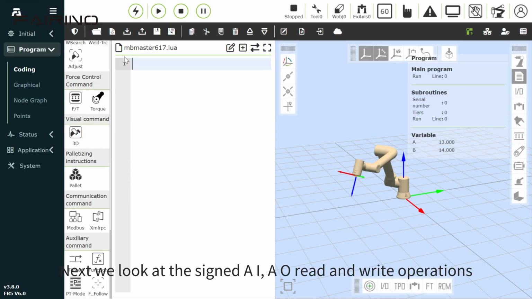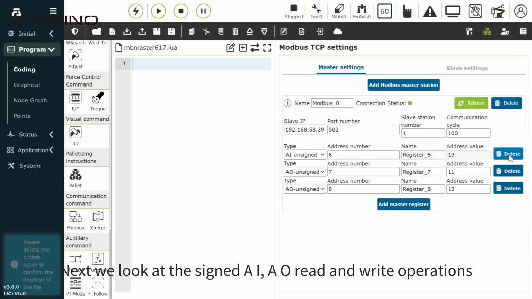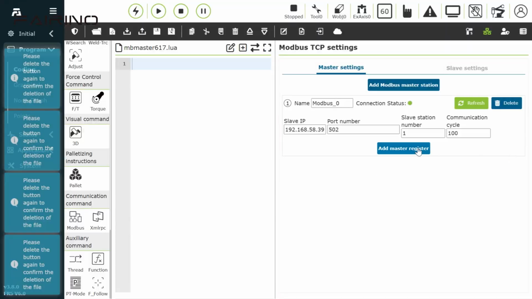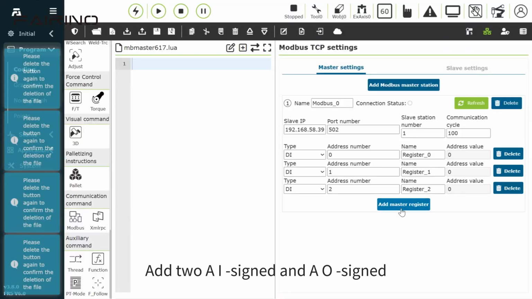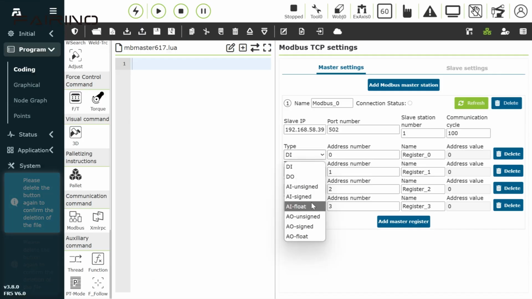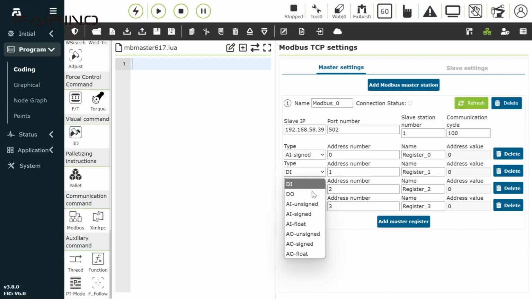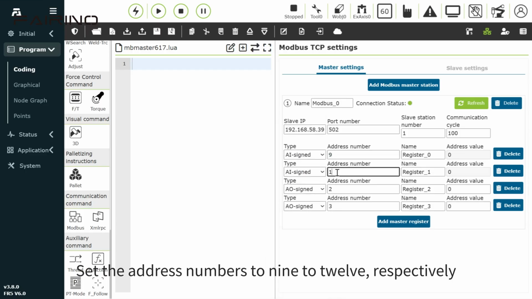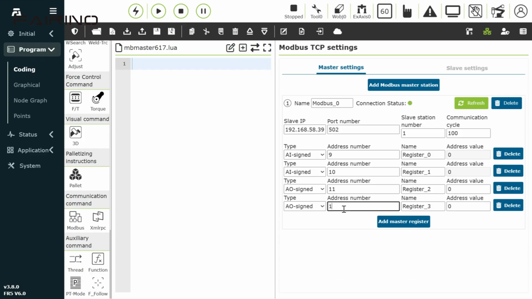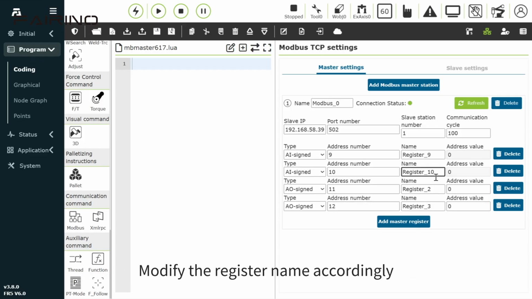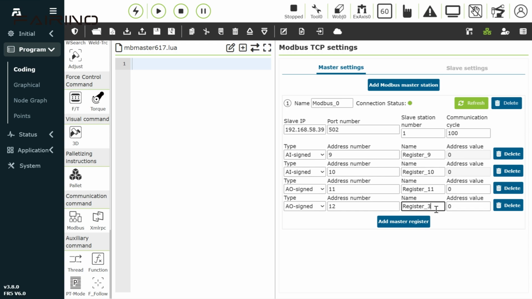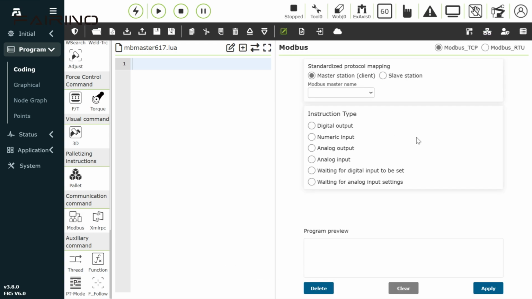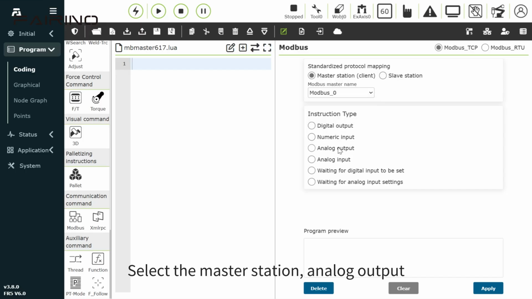Next, we look at the signed I, O, read and write operations. Add I signed and O signed. Set the address numbers to 9 to 12, respectively. Modify the register name accordingly. Select Modbus command. Select the master station, analog output.